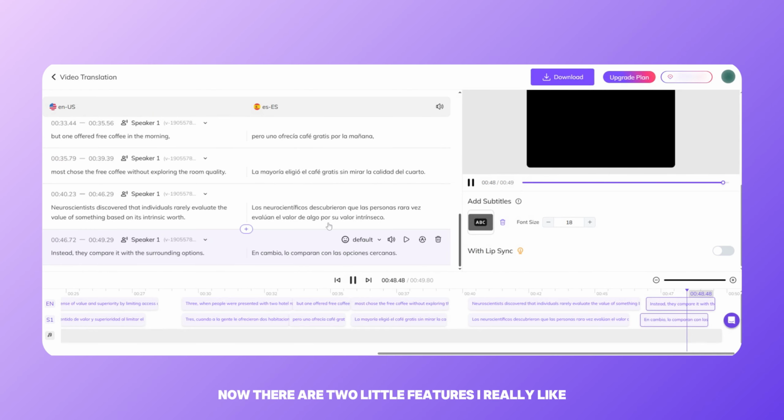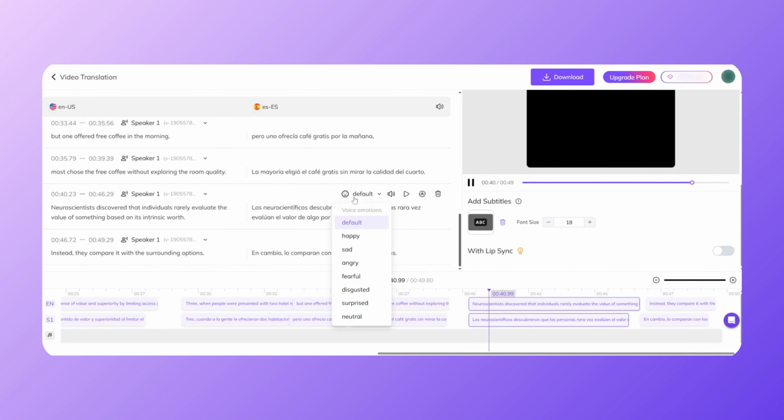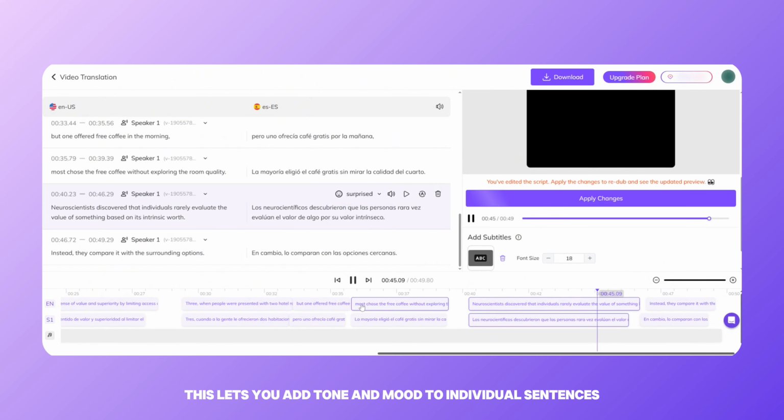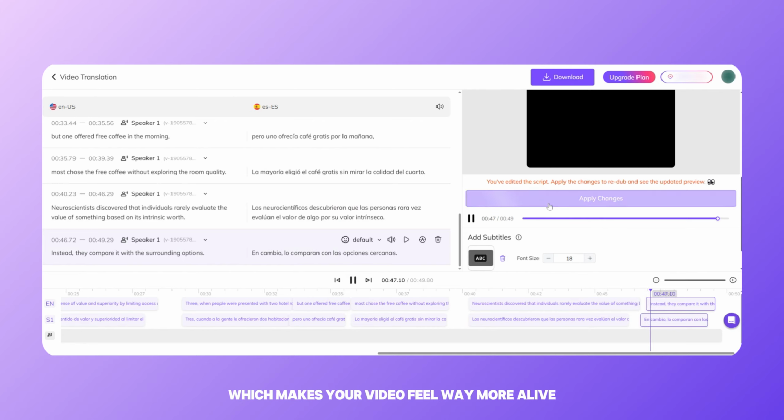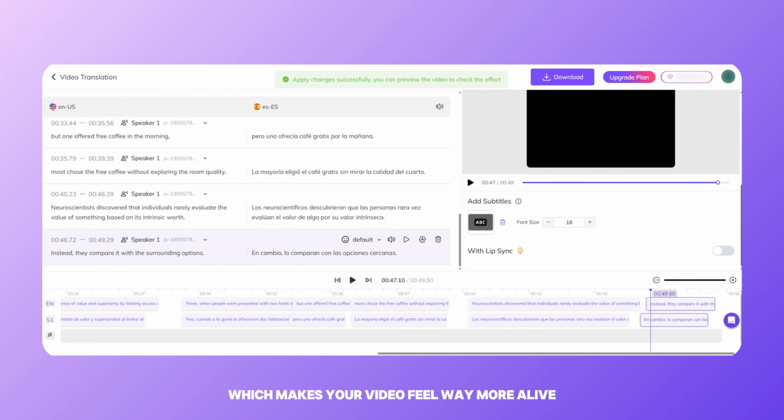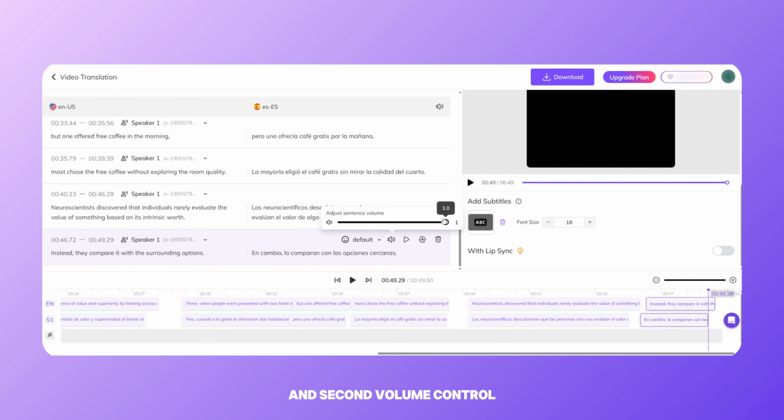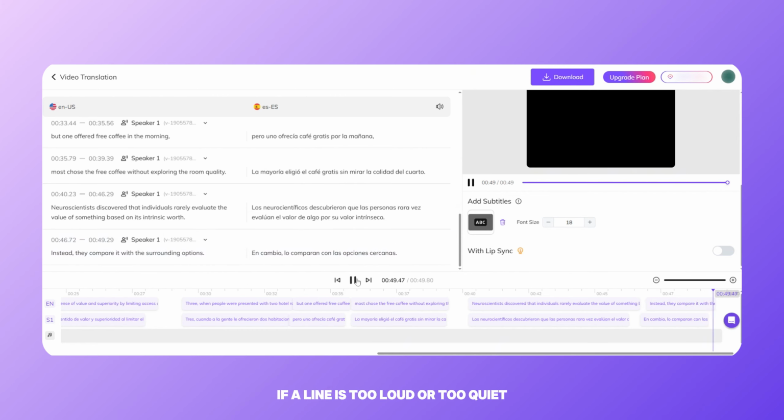Now, there are two little features I really like. First, the emotion toggle. This lets you add tone and mood to individual sentences, which makes your video feel way more alive. And second, volume control. If a line is too loud or too quiet, you can easily adjust it right there.